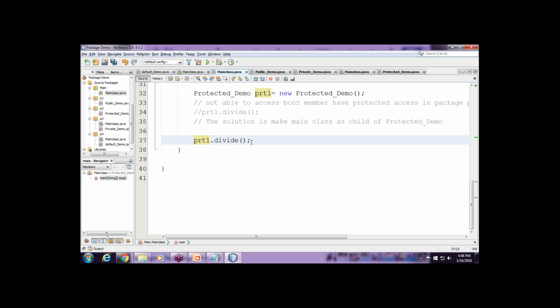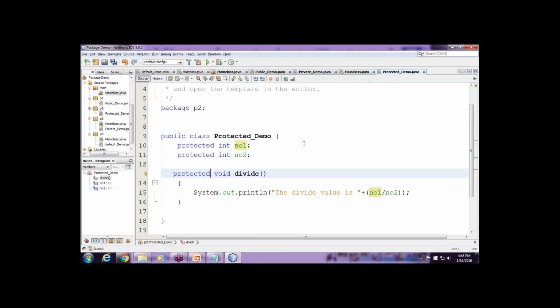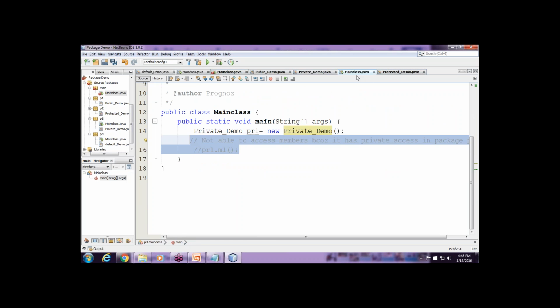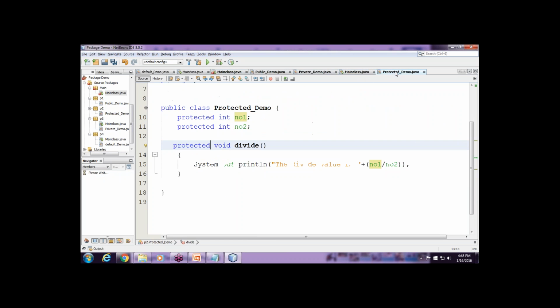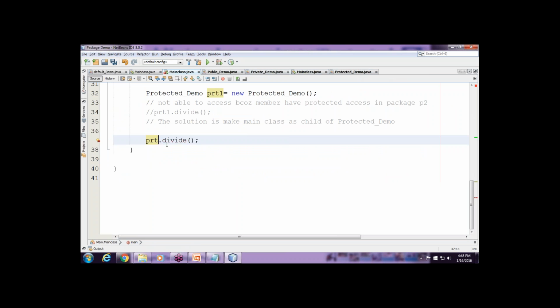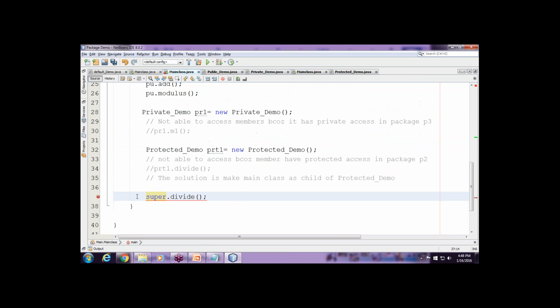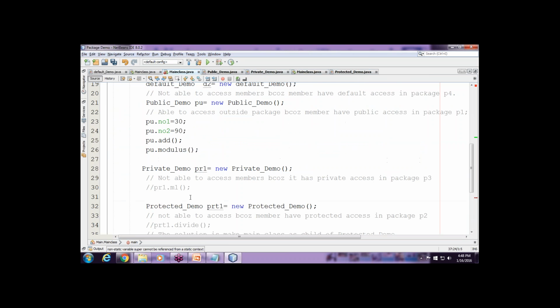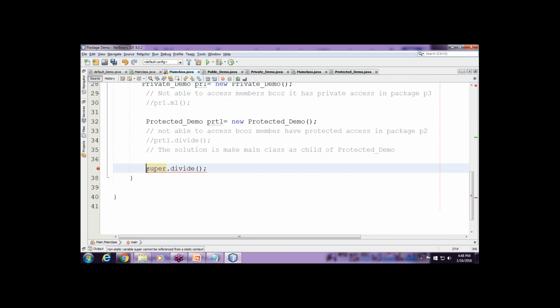Still you can see it is not possible because protected provides access to the child, that is fine, but whenever you are calling a parent method, how do you have to call it here? Yesterday we discussed the super keyword. Simply do like this: super dot divide. But static is the problem because I'm calling it in the main method. So this is also not possible.